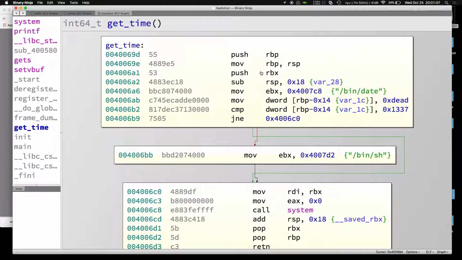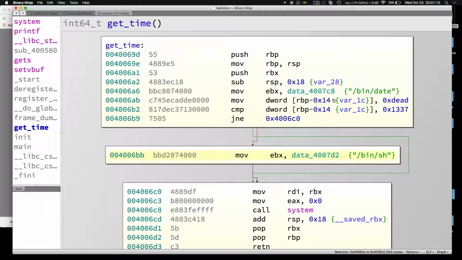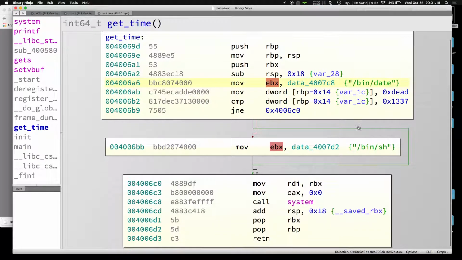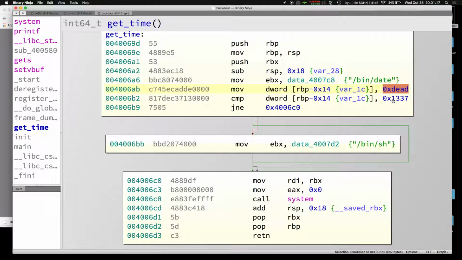And, you know, so we have a constant here, we've got bin date, we're moving that into EBX, and then we're doing this compare on two immediates, all right? This is never going to be true. With any level of optimization, this code would have been completely thrown away, right? Because dead is never equal to lead.